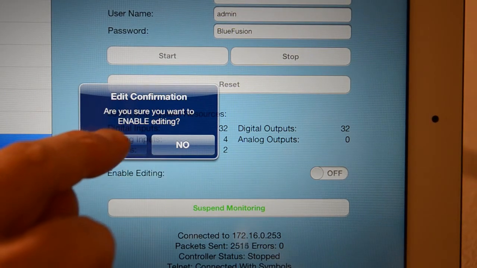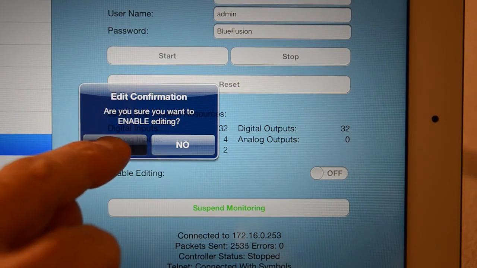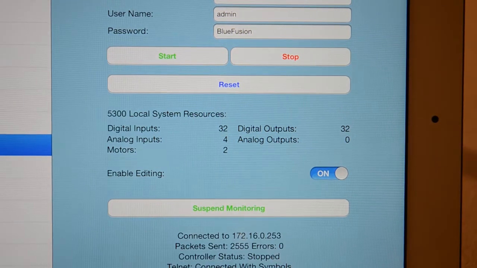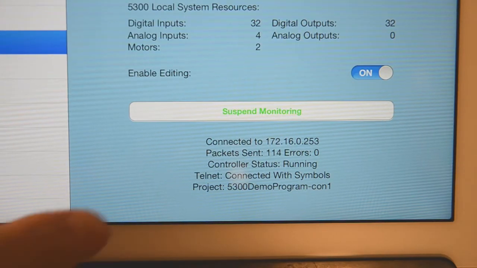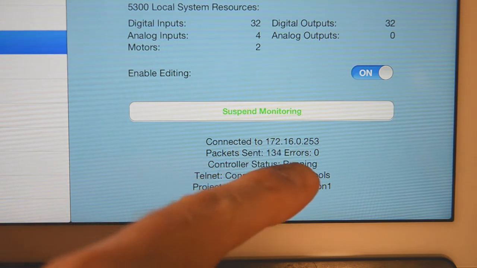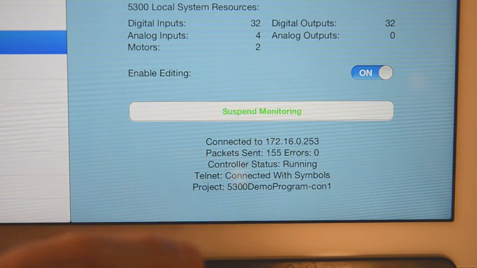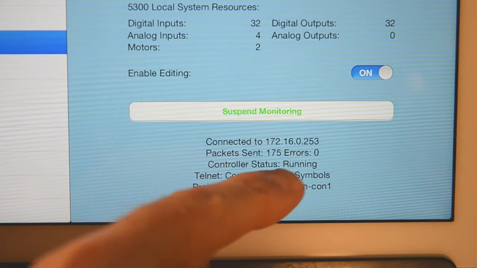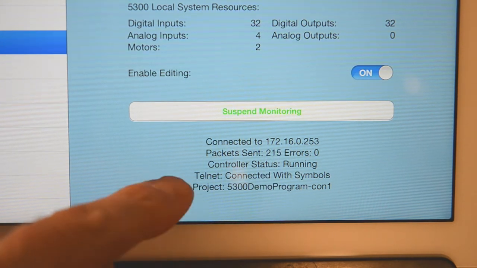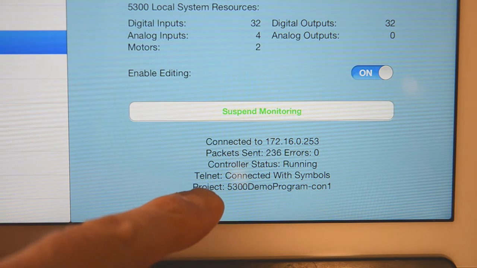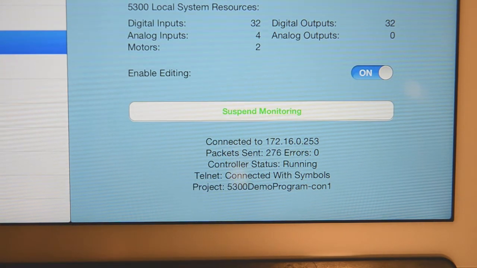Because we're going to be making some changes to the outputs and numeric registers of the controller, we'll also enable editing. You'll notice at the bottom of the screen there's a status display that shows not only the connection that's been made and the number of packets that have been sent, but also the status of the controller, whether it's running or stopped, the fact that qMon was able to extract symbolic names from the controller, and also the name of the program running in the controller.